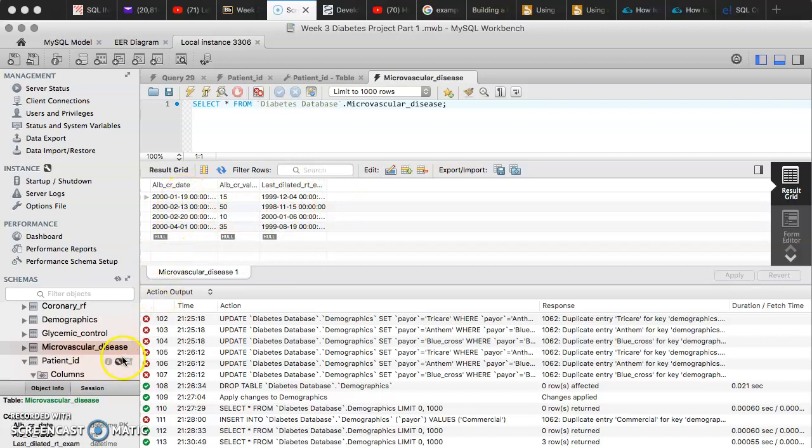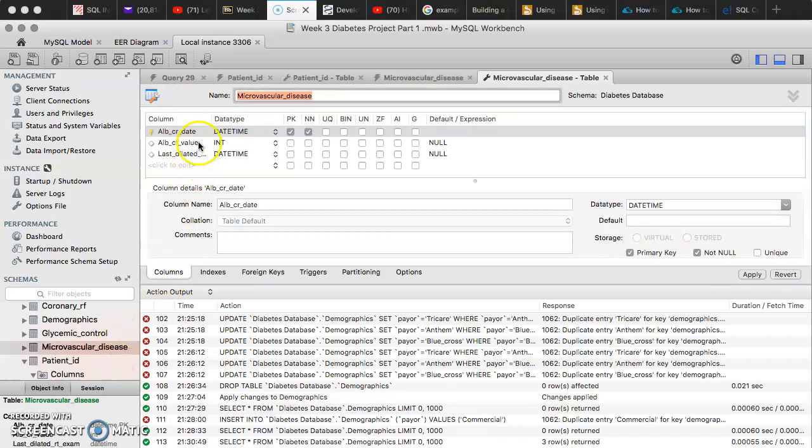So if you go on here for my albumin and creatine clearance date, I went ahead to use the date and time. And then for the albumin creatine value, I used integer. And then for the last dilated retina date, I used date and time as my data type.